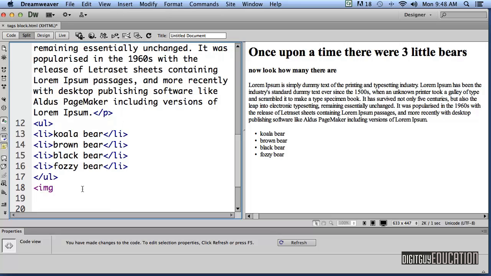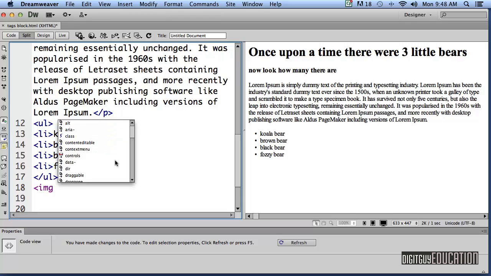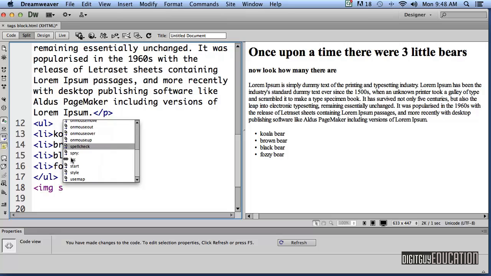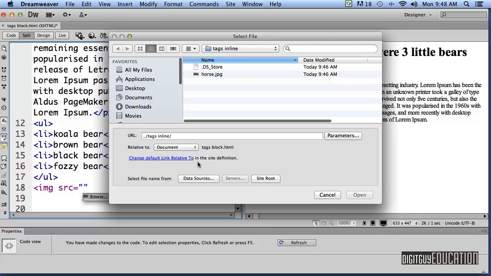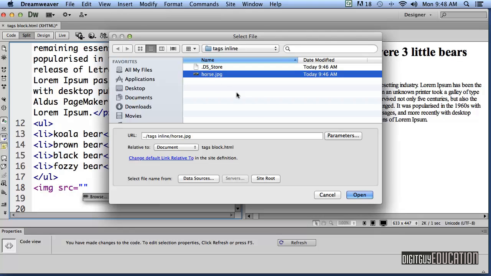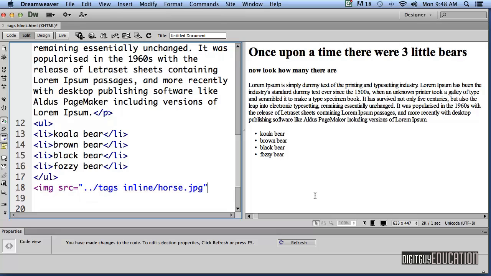Now what this is saying, I'll explain in a minute once we've done it, but the next step is just to press the space bar like that, and then press the letter S for source, or SRC is what you want. So we're looking for, in other words, which picture do you want to put in there. If I double click on that, Dreamweaver helps us by giving us this little browse option, and there's the file I want. I've browsed to find the horse.jpg. I don't have a picture of a bear. And there you go, and that's the path to where that is on my hard drive.